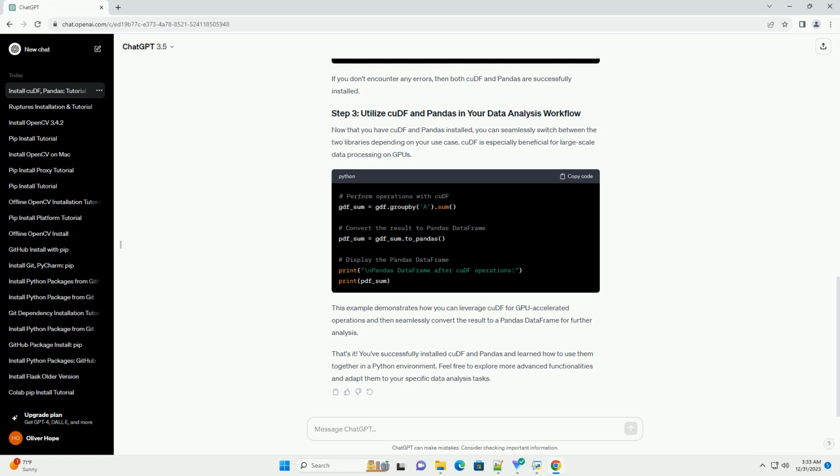That's it. You've successfully installed cuDF and pandas and learned how to use them together in a Python environment. Feel free to explore more advanced functionalities and adapt them to your specific data analysis tasks.